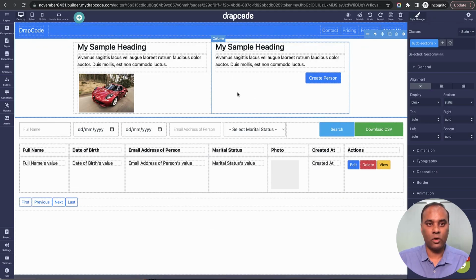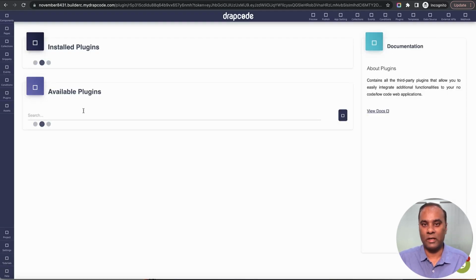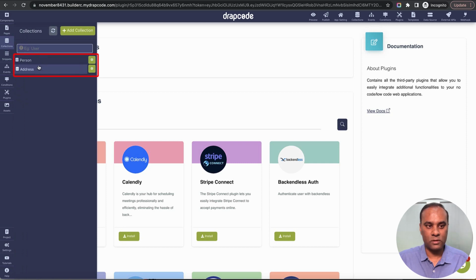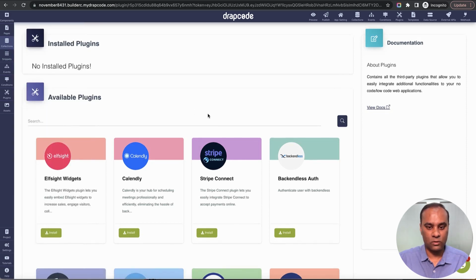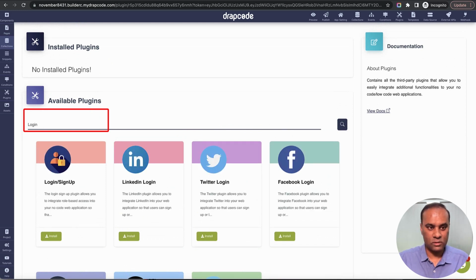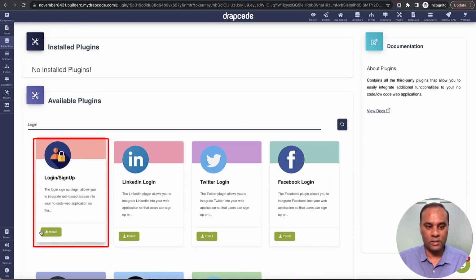So to implement the login, let's go to the plugins page and install a plugin. You can also install this plugin while creating a project, during onboarding, or you can install it later. As of now, if you see, we have only two collections, which are person and address. Let's go and install the login plugin. You can either scroll down or just search for login and sign up. So this is the login and sign up plugin.